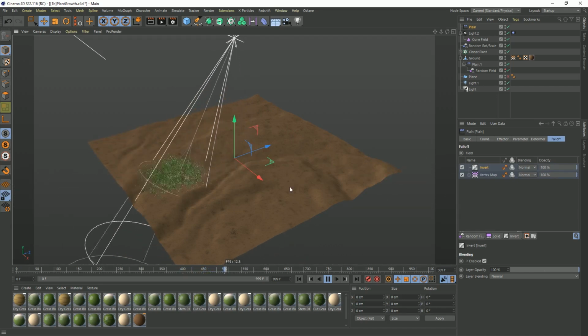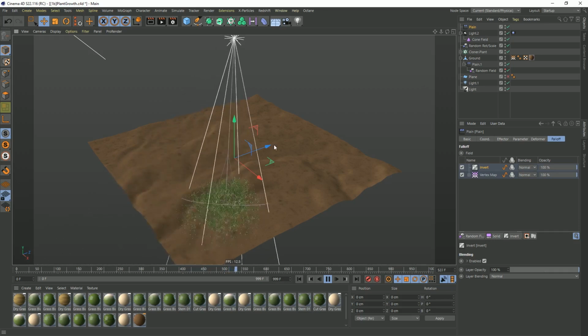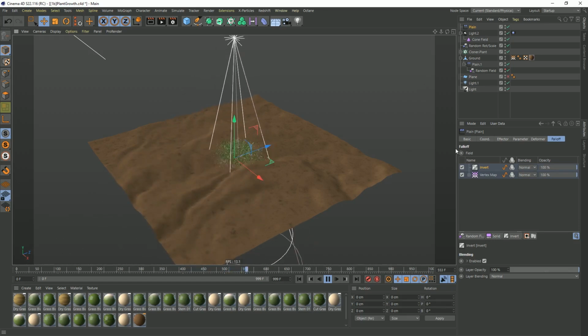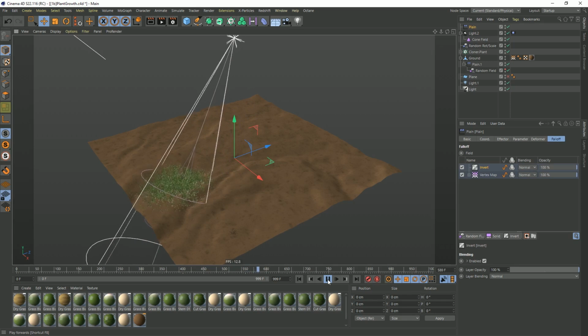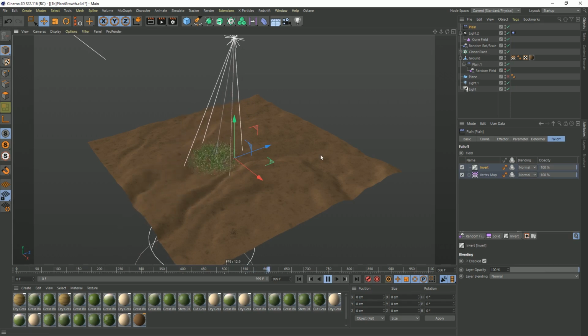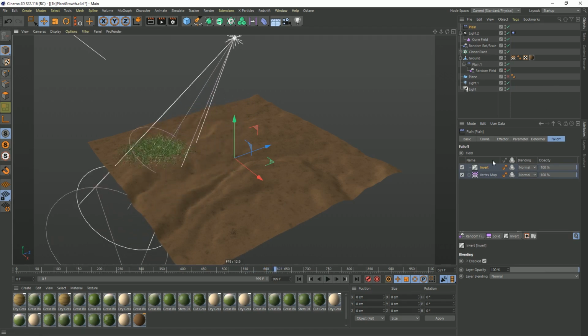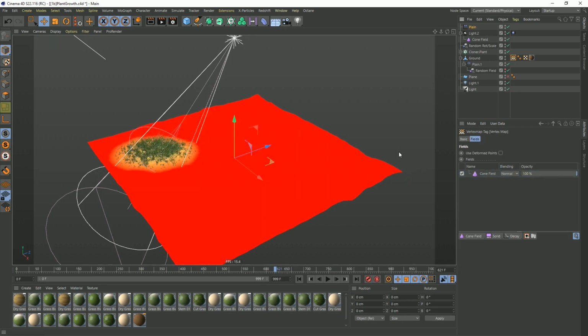So that's pretty good. I'm very happy and impressed with the speed that we can get out of the multi-instance. So that is doing a great job of traveling around. But what's neat is we've separated out this inversion and the vertex map, so we can make changes to where it's going to be growing based on the changes we make in just the vertex map's fields.